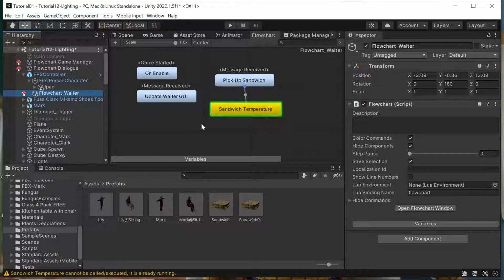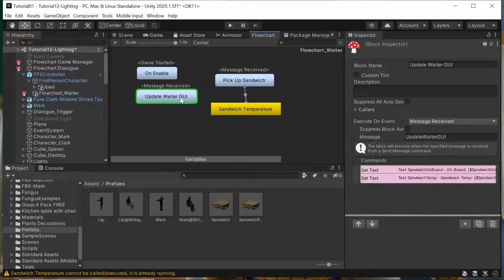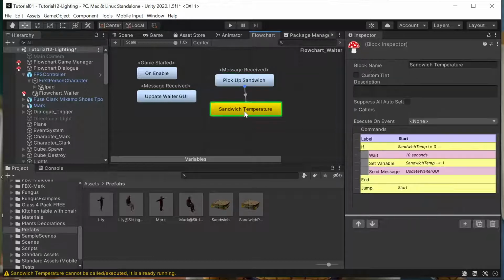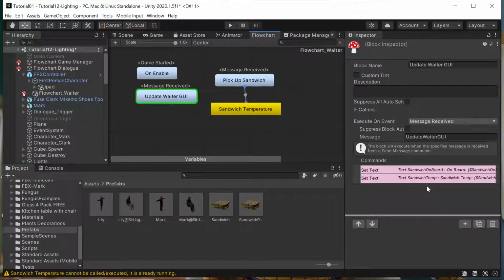This is where the main UI text gets updated, such as the number of sandwiches on board and sandwiches cooked, as well as the sandwich temperature. This is just to set up that if the sandwich temperature is not equal to 0, we wait for 10 seconds, and then the sandwich temperature will drop by 1, and then we update the text right here, sandwich temperature.